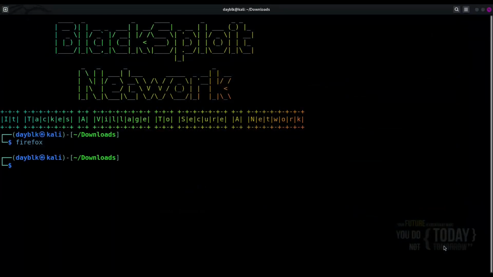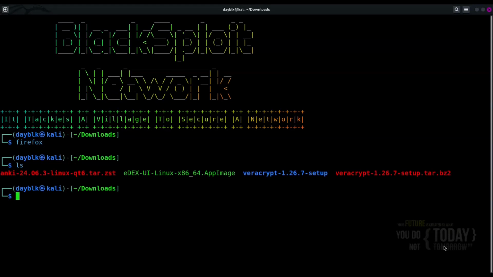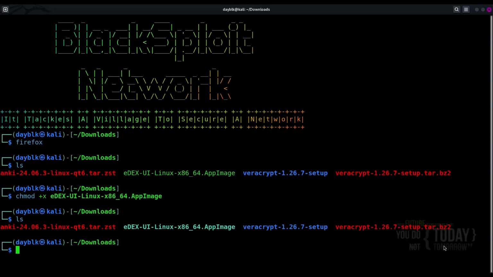I've already got mine, so I'm going to head straight back to my terminal, locate the download directory, and hit ls to view the current contents. We're looking for the eDEX AppImage. There it is. Now, this splendid piece of software requires execution permission. Simply use the command chmod +x followed by the software name, in our case the eDEX AppImage. Hit enter and then type ls again to inspect the contents of our directory.